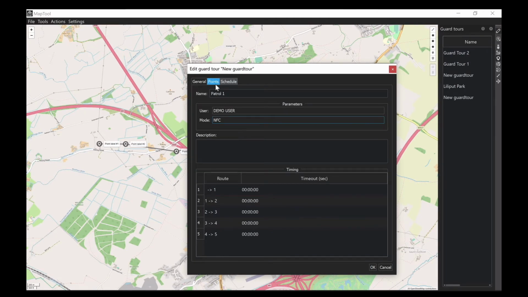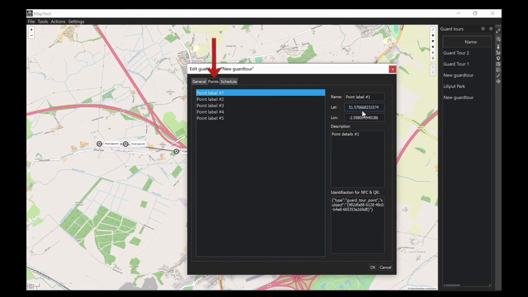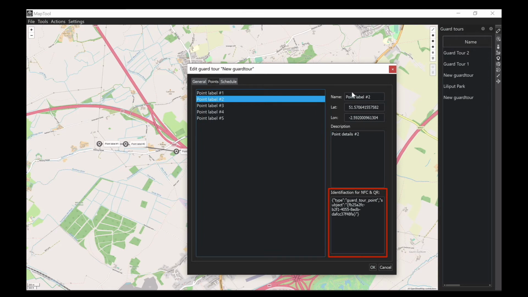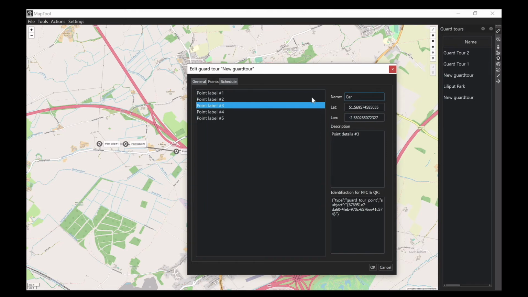To rename each individual point, go to the Points tab. Here you can give it a new name as well as a description. This is also where you get the NFC tag data. This is the code you need to program into the NFC tag to register it as that point. This means if you are using guard tools with NFC tags, it is important not to delete the guard tool, otherwise it will no longer be linked to that NFC tag.